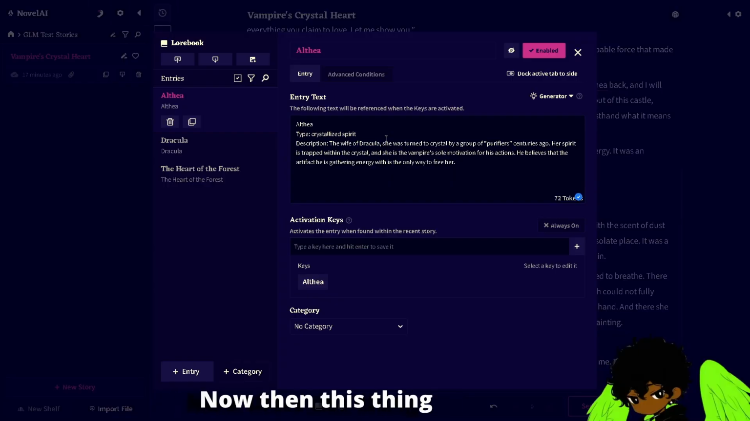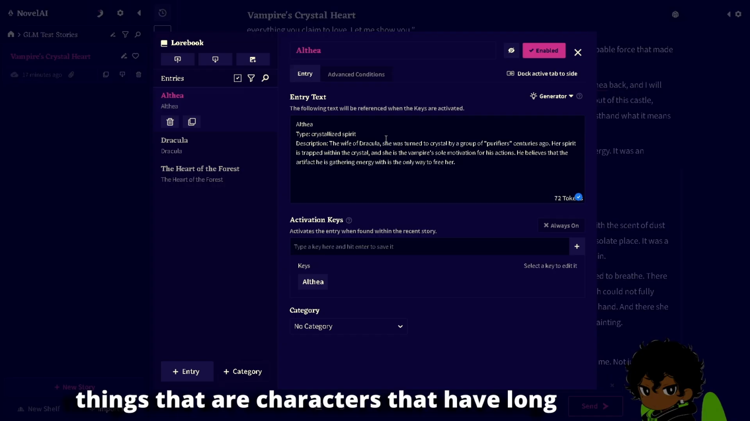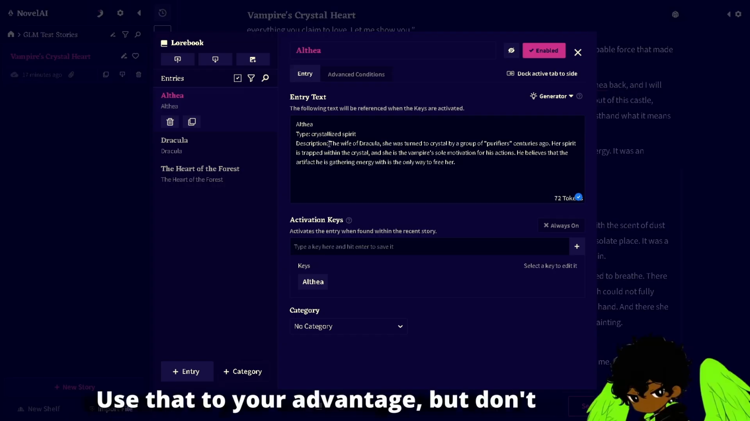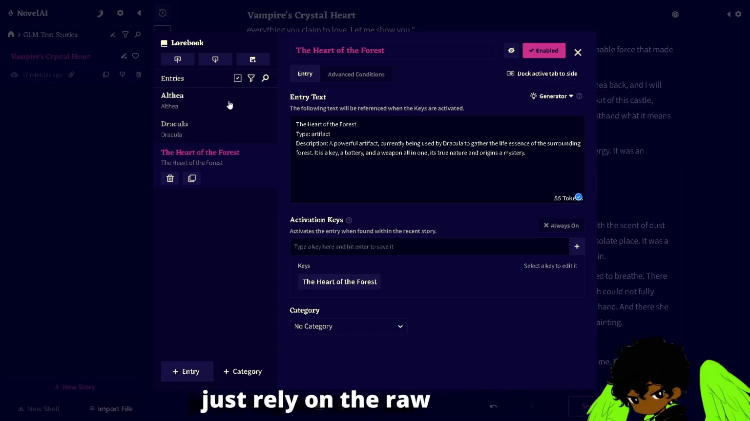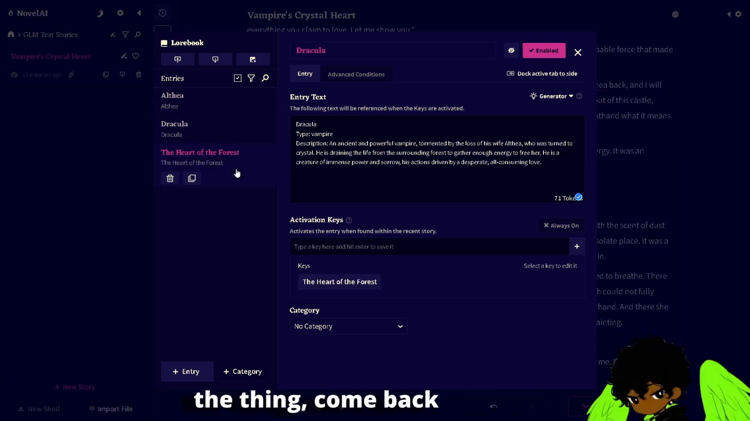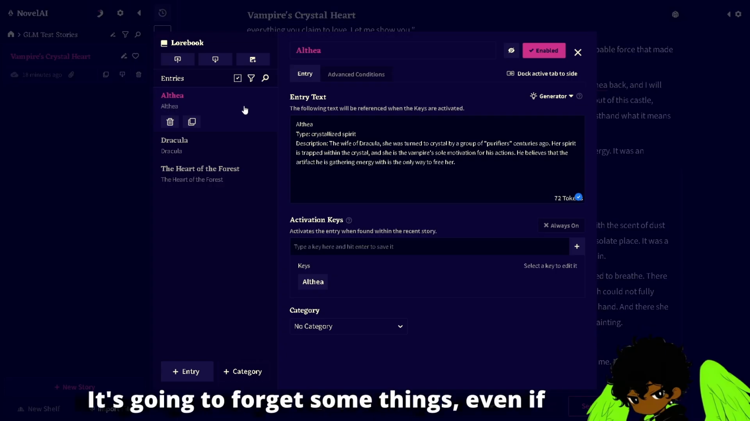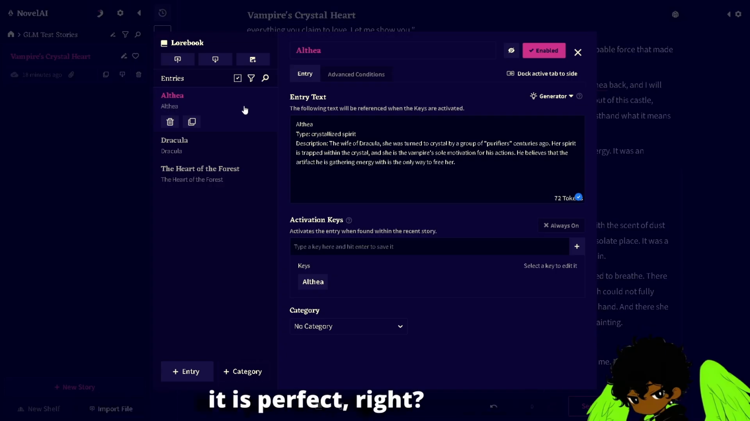whenever these things are brought up. Now then, this thing has an amazing memory, so I can imagine that it can even format characters that have long since been gone away, right? Use that to your advantage, but don't just rely on the raw context power to keep these characters in there if you really like them. Specify them here in the lorebook so that they can stay in character a little bit. It's going to forget some things, even if it is perfect, right? And you can put a lot of things in the lorebook.